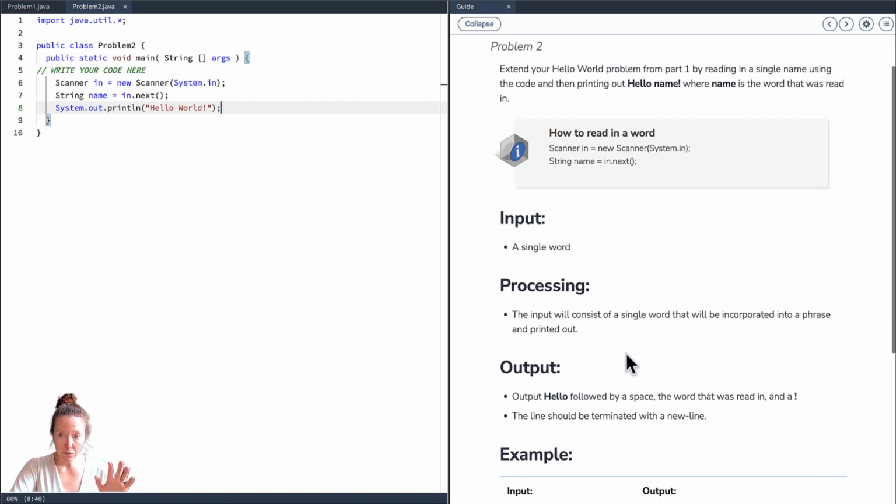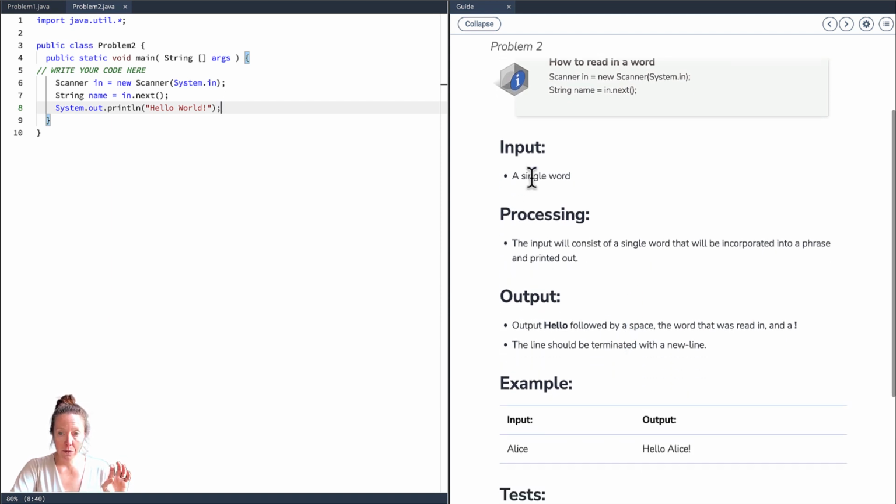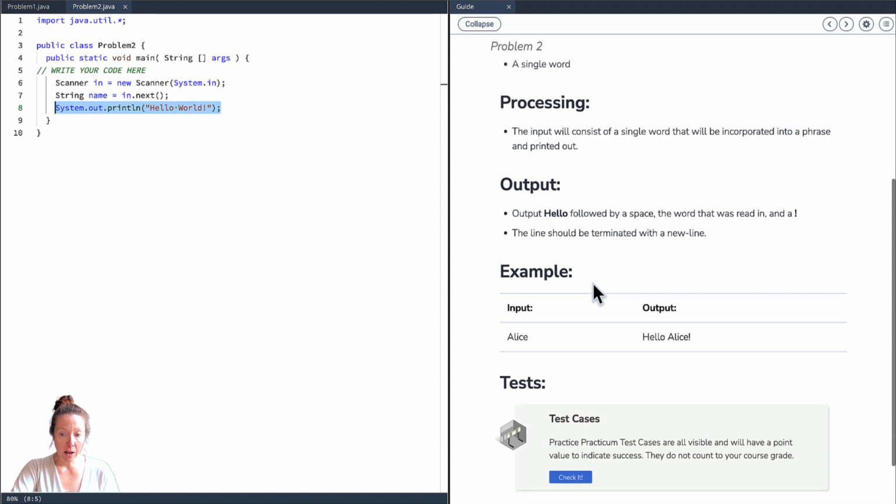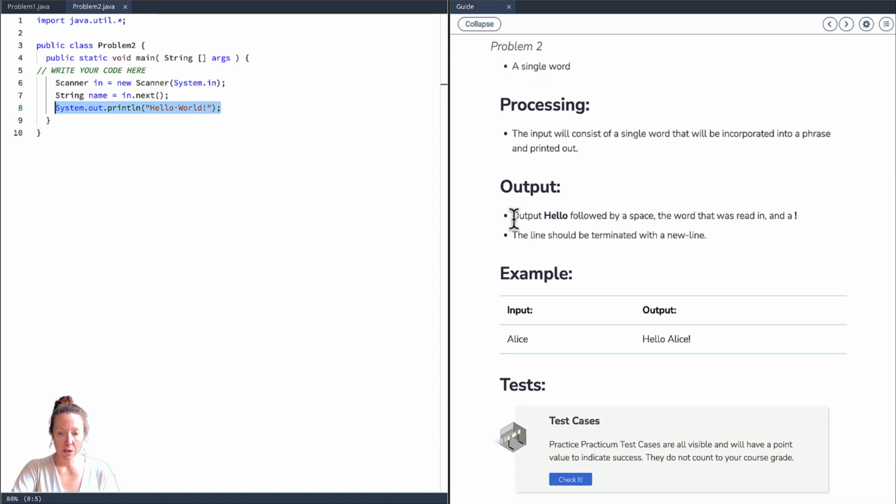So our input is that single word. We'll check that we've done what we've been asked to do above. The input will consist of a single word that will be incorporated into a phrase and printed out. Okay, so I've read in the word here, but my output at the moment is the same as problem 1. System.out.println hello world.